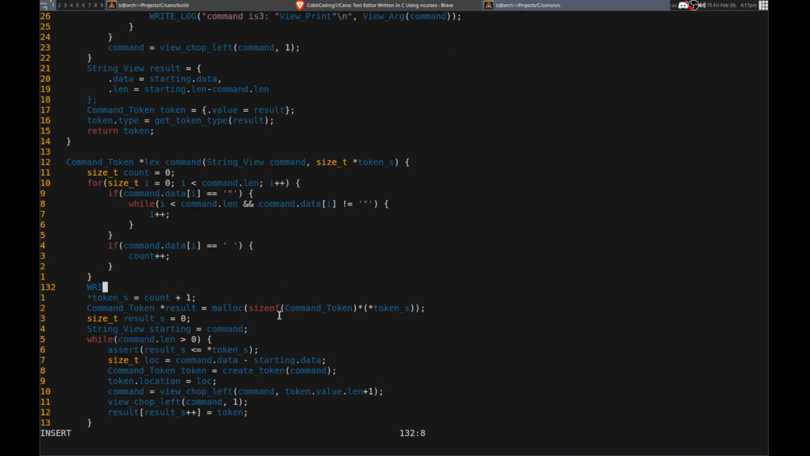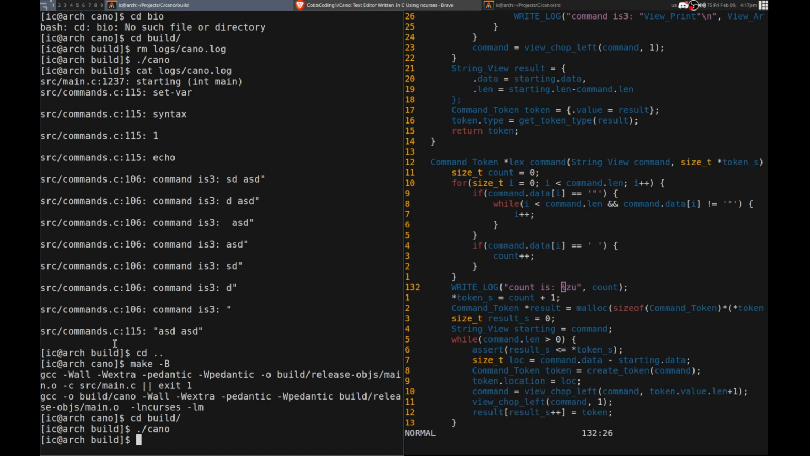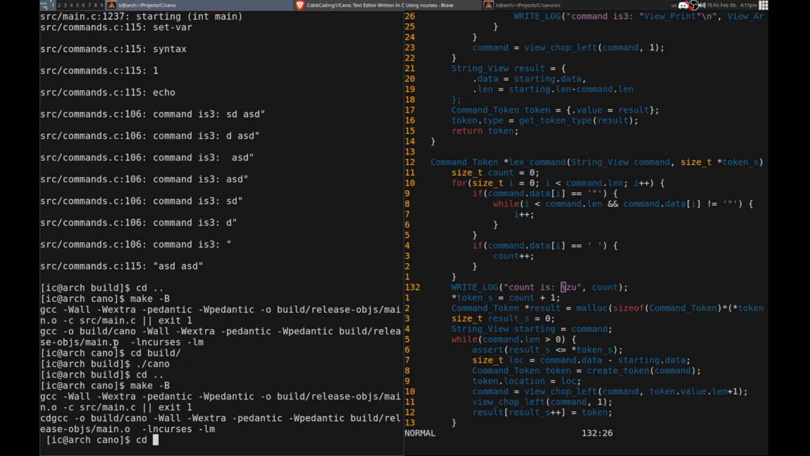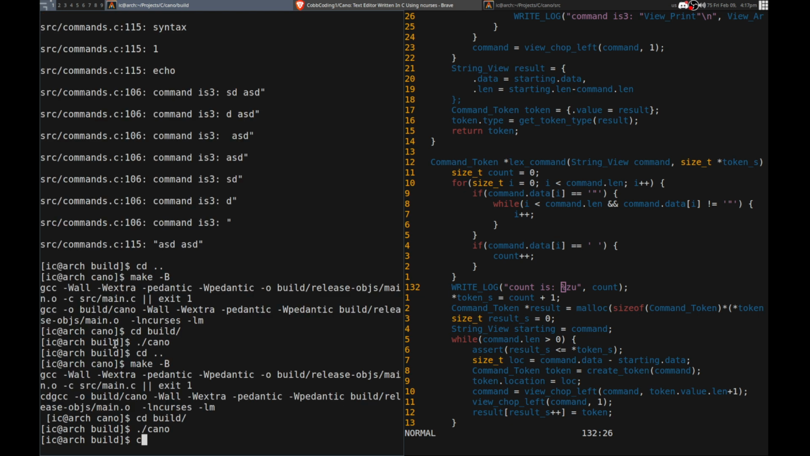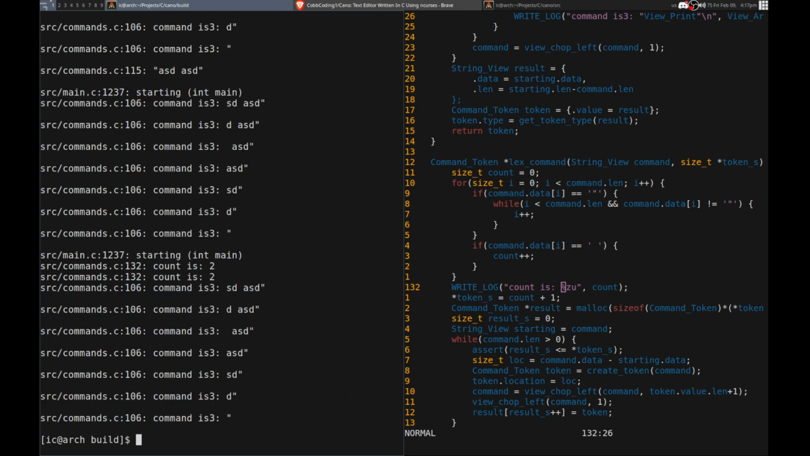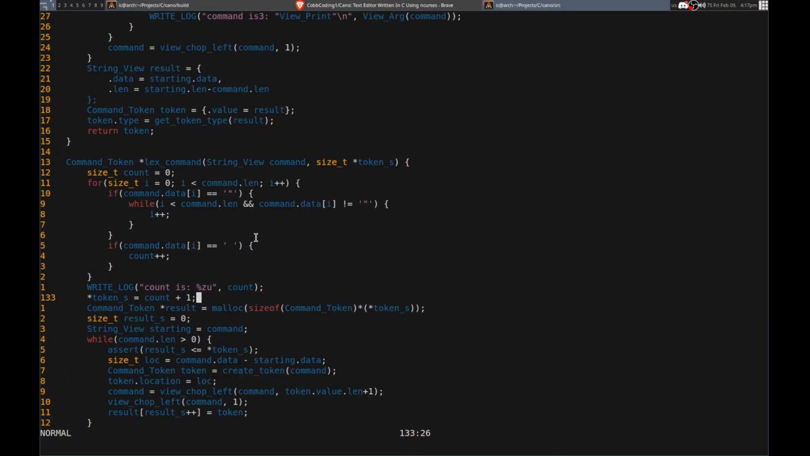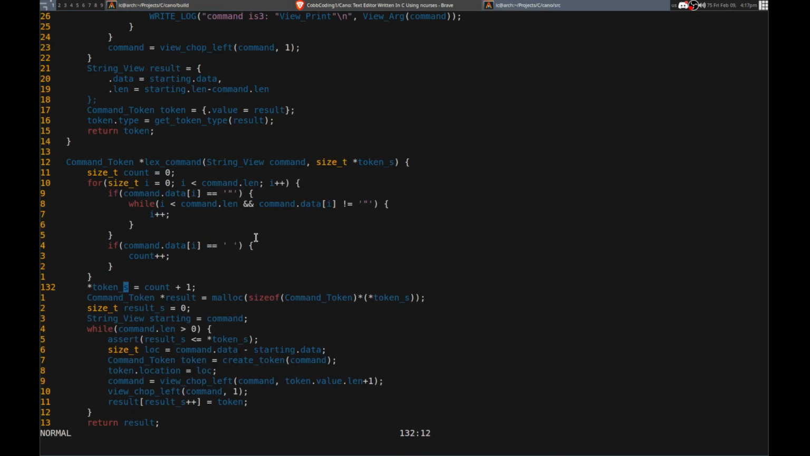What's the count? Let's write log count, see what it is. Count is that. Log count.log. Count is 2. So 2 is actually right. So, okay. We set equal to count plus 1. Why do we do that?